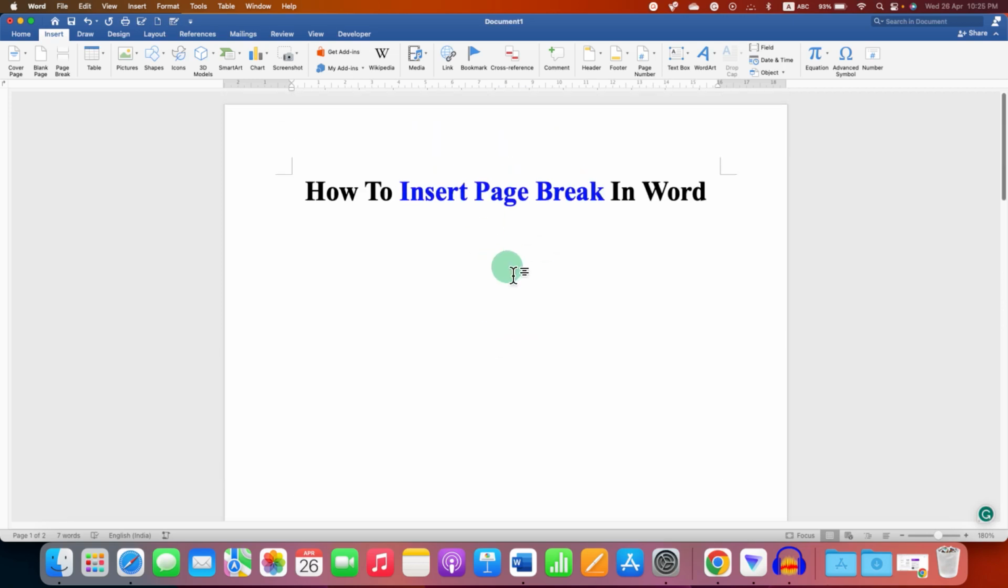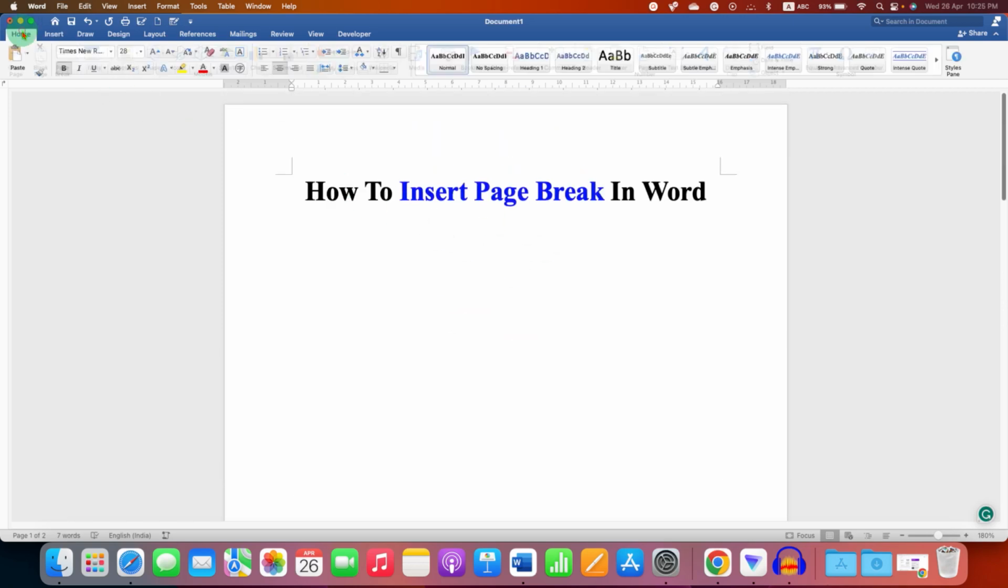Now if you want to see the page break, go back to the Home tab and click on the formatting marks to see non-printable characters. So a page break is a non-printable character.